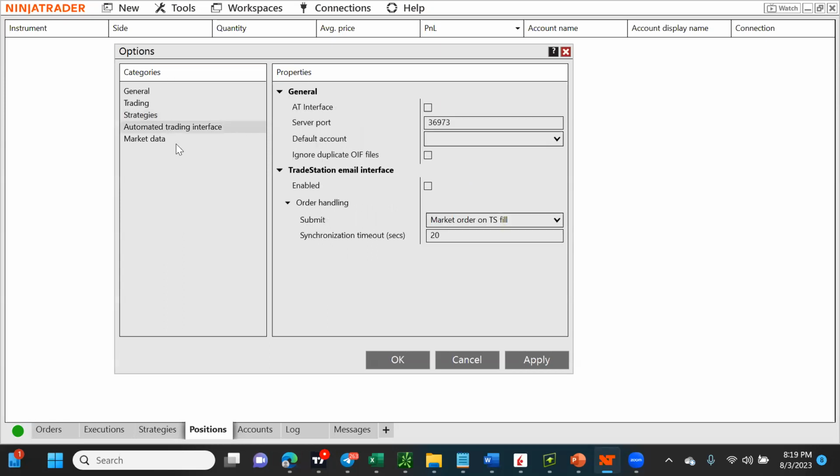You don't need anything here. But for order handling, if you want to submit as is or as a market order, and sync timings, you can put those things. By default, you can keep these ones.